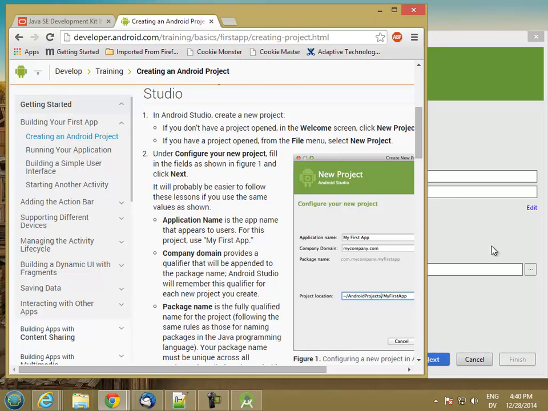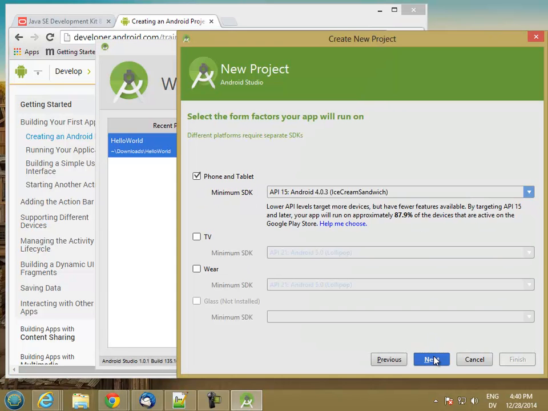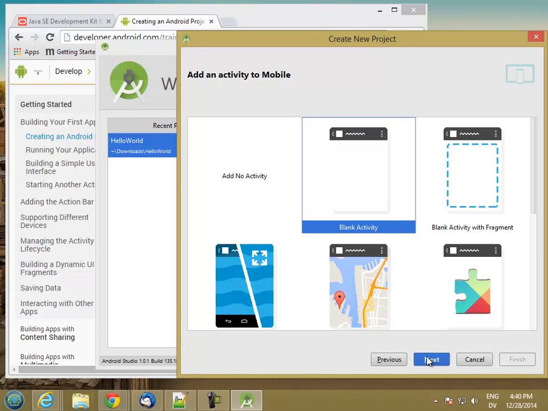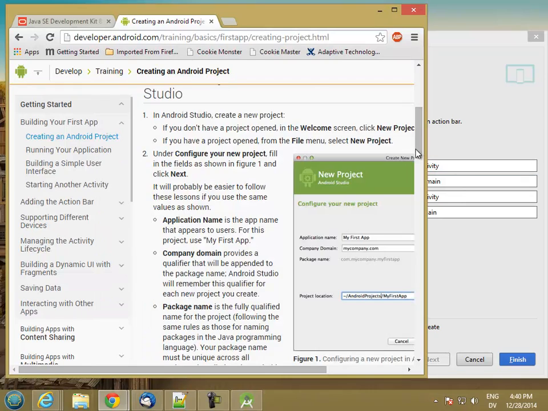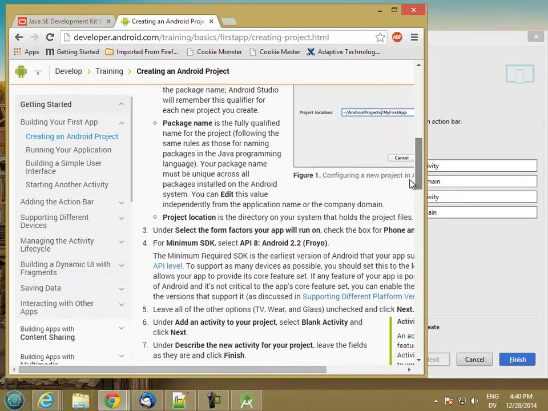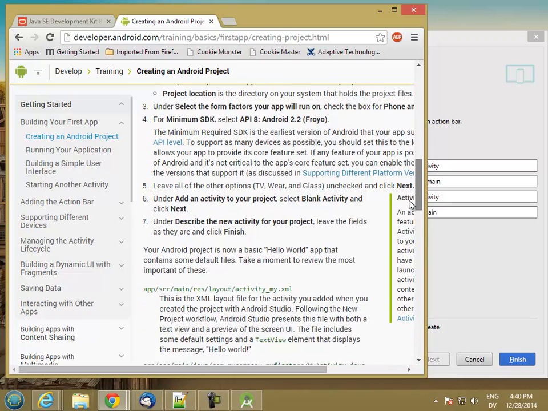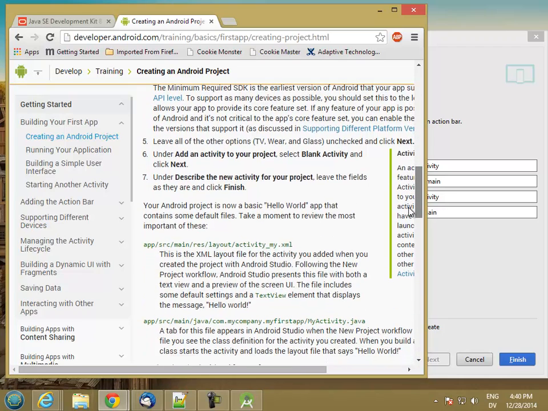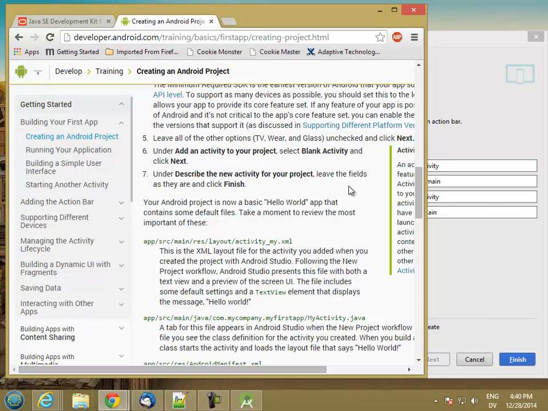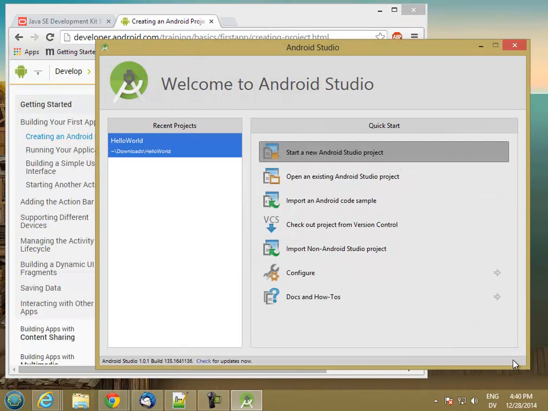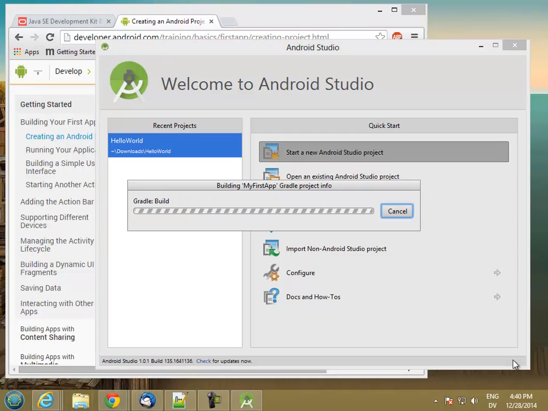Let's go ahead and check. Let's go to Next. And I want to support phone and tablet. I'll leave the minimum SDK to be API 15. And I'm going to start with a blank activity. And then I'm going to go back here and take a look at what we have here. And it just says leave the fields as they are and click Finish, so I'll do that. So it'll take a minute or so for Android Studio to do its thing.